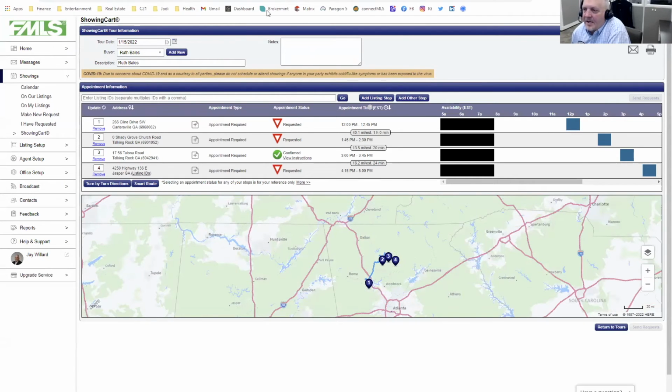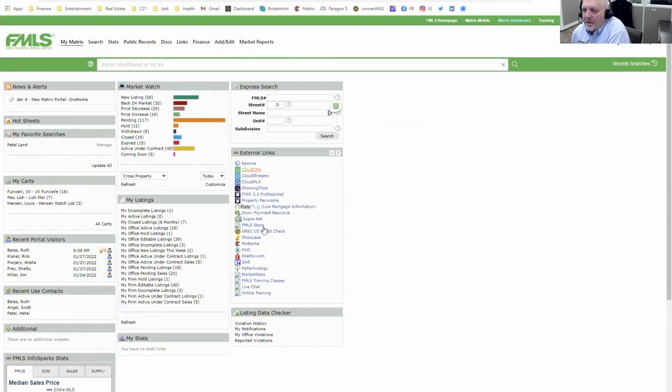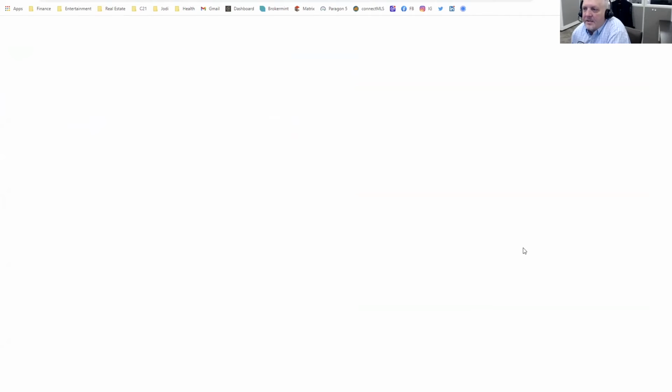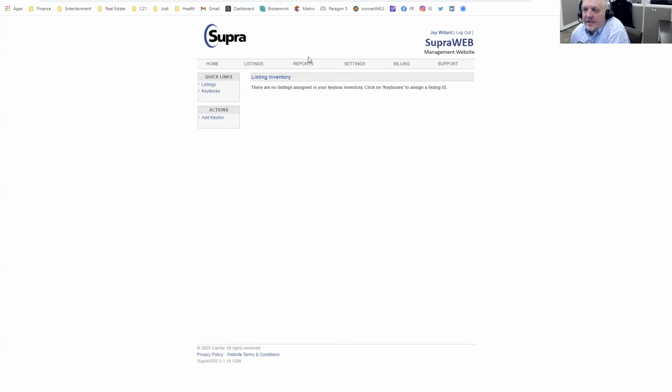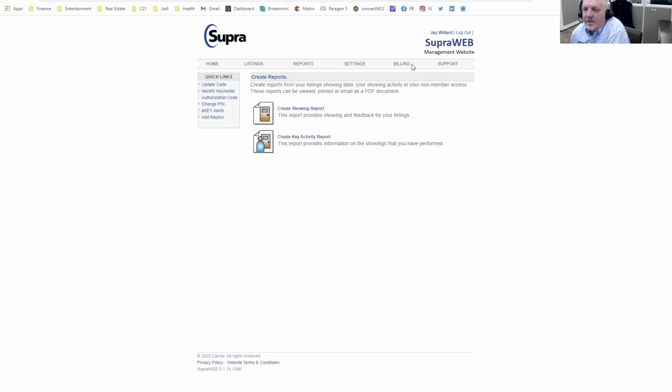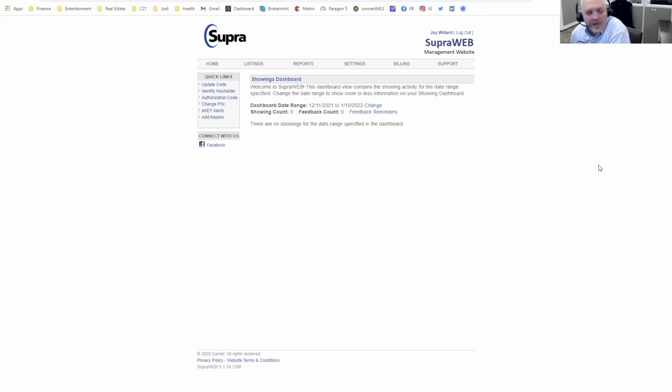And we have 3 minutes left, so I didn't get to the Supra, but let me show you very quickly how you can get to your Supra net. This is the web-based version of what everybody has on their phone through eKey. If you have listings, you can look at any reports, your settings and your billing and things like that. I don't have any in here, and if you guys want to take 3 minutes, I can add an e-key to the inventory. It is not terribly difficult to do.